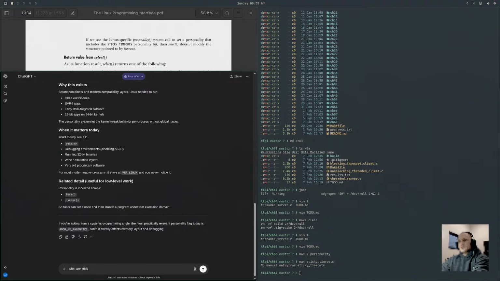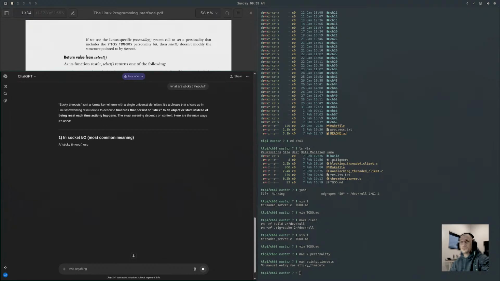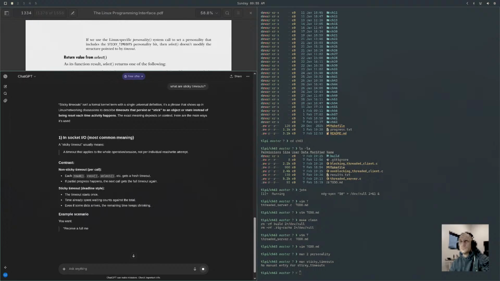What are sticky timeouts? Sticky timeouts isn't a formal kernel term with a single universal definition. It's a phrase that shows up in Linux networking discussions to describe timeouts that persist or stick to an object or state instead of being reset each time activity happens. The exact meaning depends on the context.